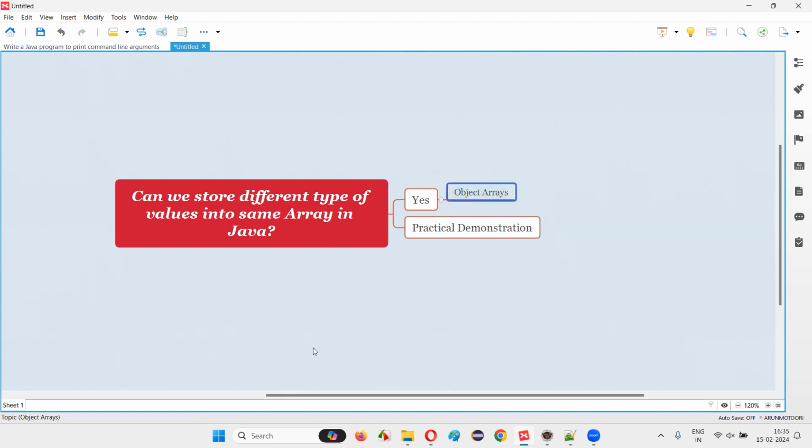of object arrays. With normal arrays, it is not possible, guys. Normal arrays like integer array, char array, Boolean array, float array, double array, etc., it's not possible to store different type of values into the same array. But when you create an object array, it is possible to store multiple values of different types, different data types. In that case, it is allowed in Java, guys, if you use object arrays.